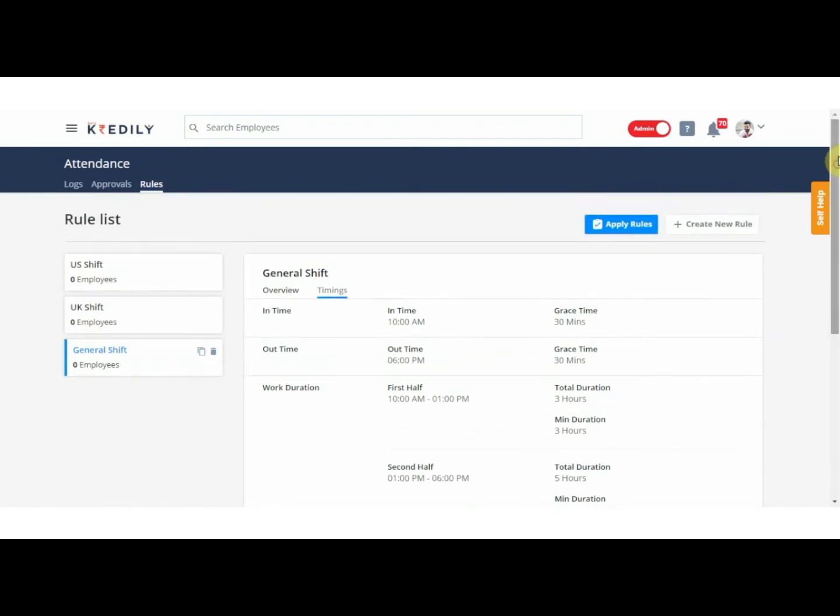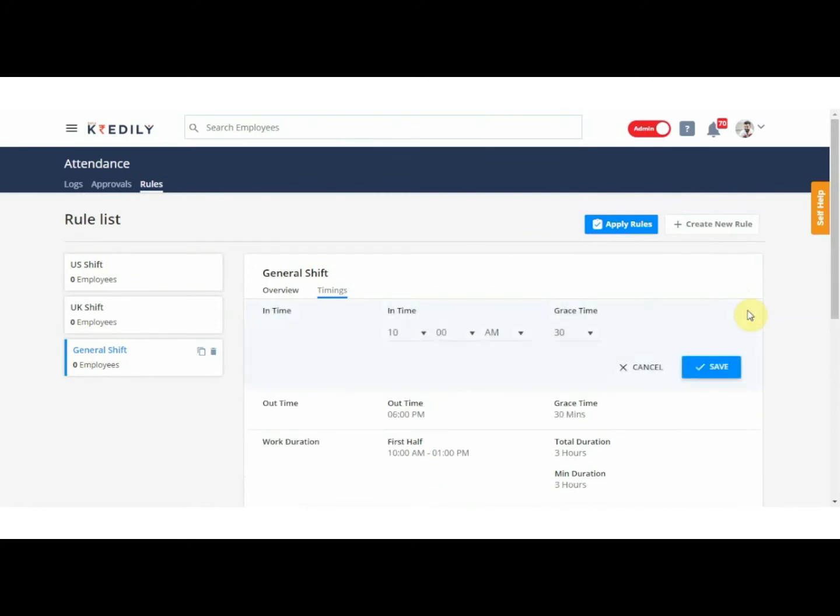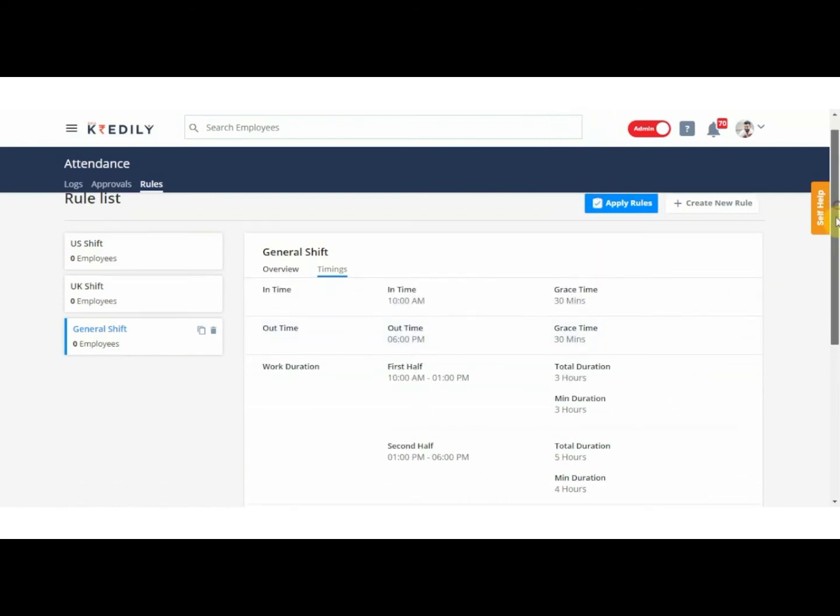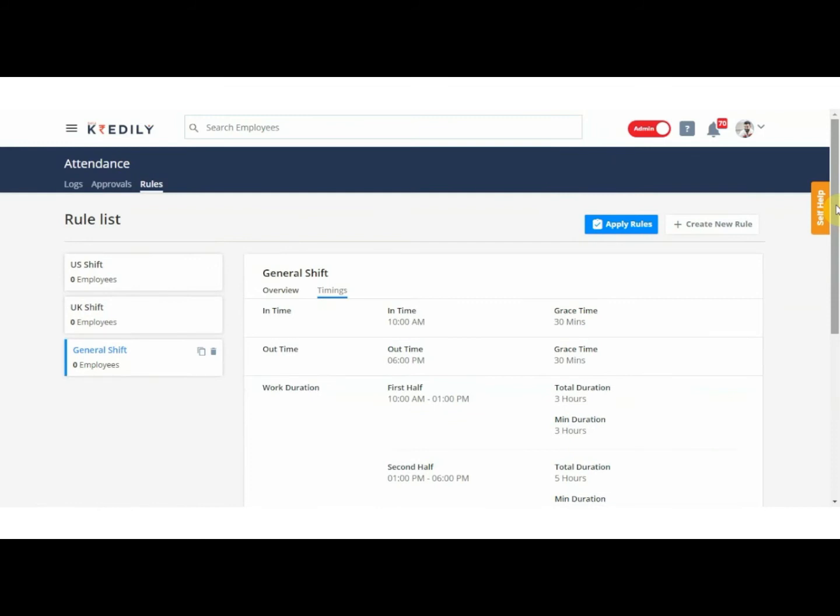Now, as an organization, if you follow more flexible timing, all you'll have to do is change the grace time here. You can make this 60 minutes or 90 minutes or 120 minutes, depending on the level of flexibility you provide. So once that is done, your users will have that much leeway to come in late or leave early, depending on the grace time you have set, and no anomalies will be generated for those.